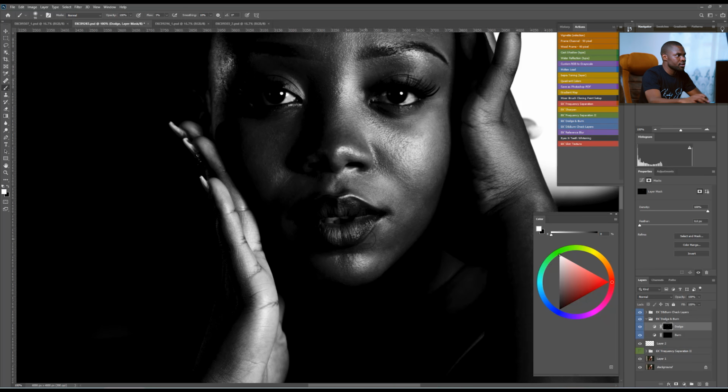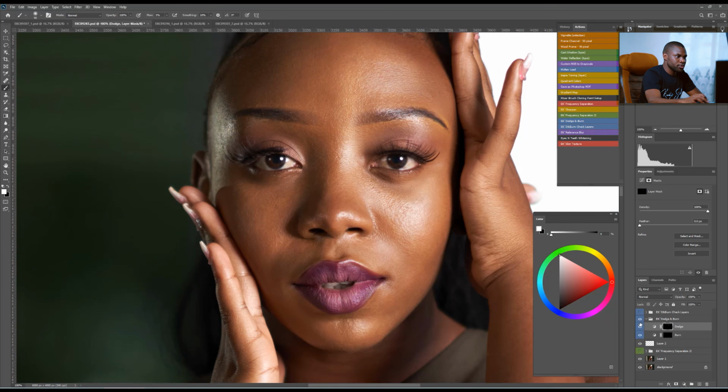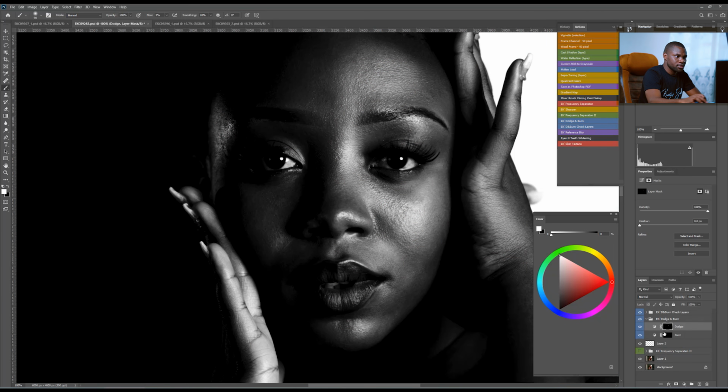So let me just disable the dodge and burn checker folder, and then let me show you the before and after. Let me go on the burn. Let's burn the shadows.